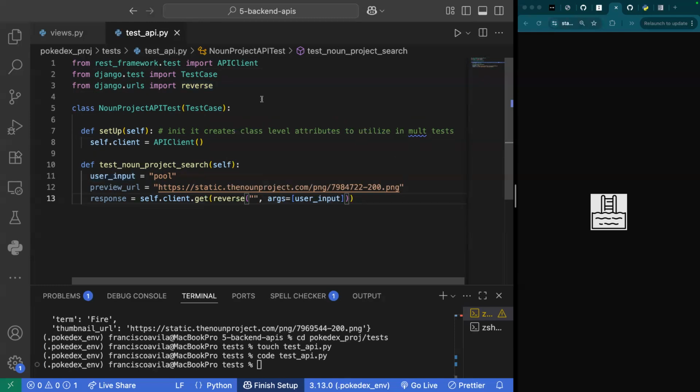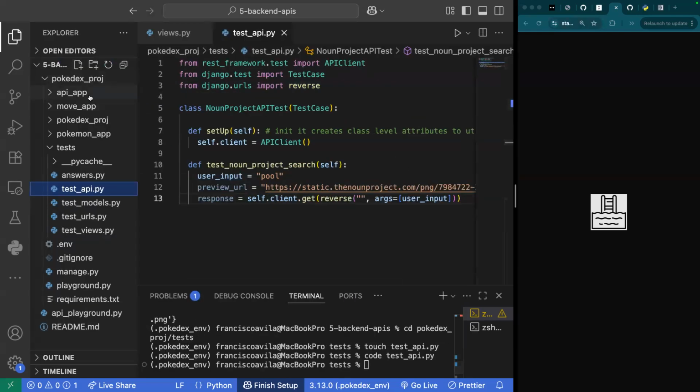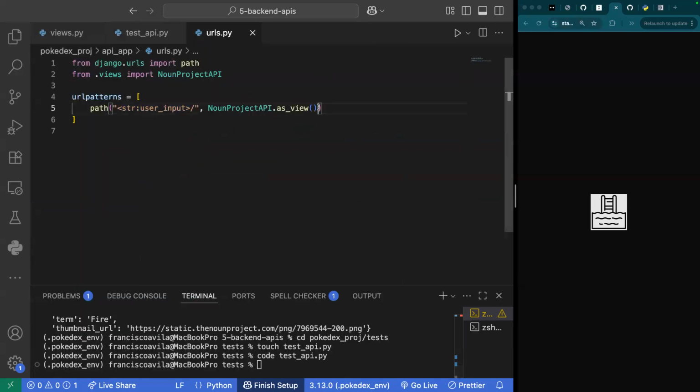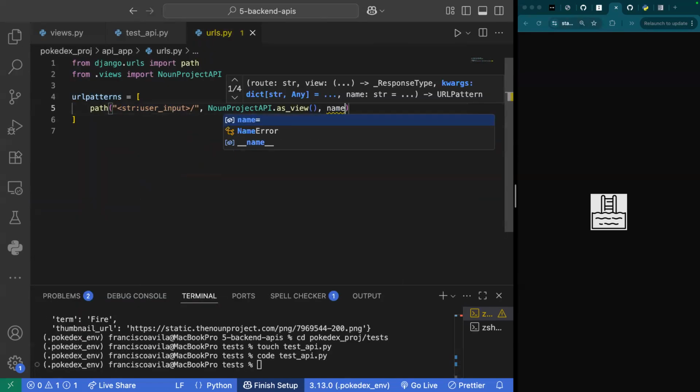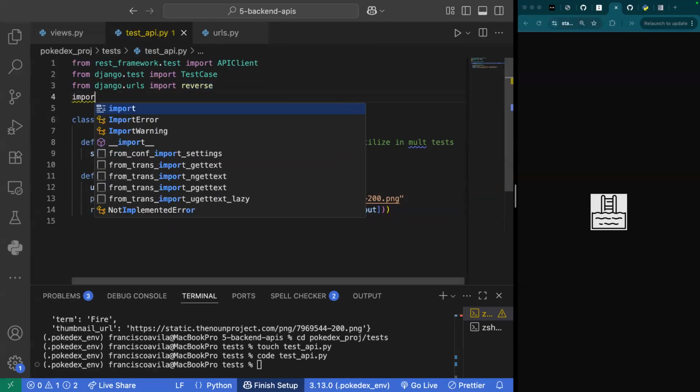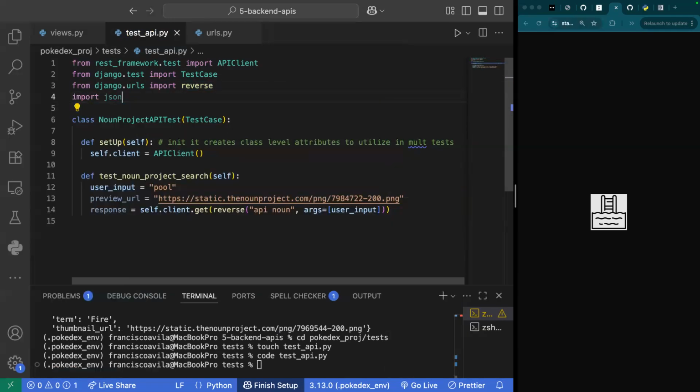Well, interesting. Let's see, this is going to reverse. Let me take a look at the API, go over to URLs. I never gave it a name, so let me add one in there. Name, I'm going to say API noun. Go back to my test view and apply API noun. So that's going to send my request. I will then have a response. I know that I'm going to need JSON because I'm going to have a binary string.